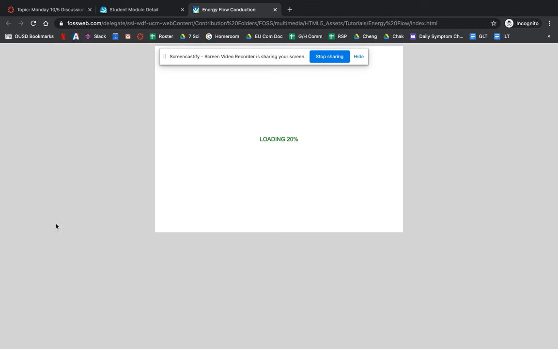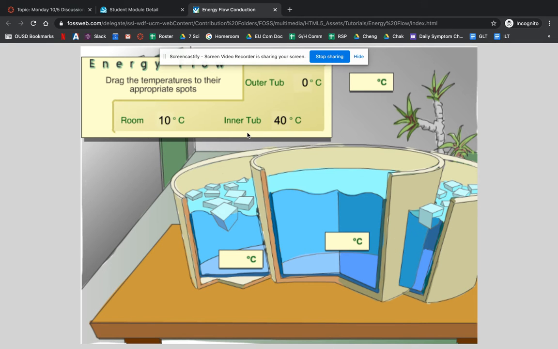It might take a minute for this to load. What you're going to be doing here is clicking and dragging some numbers and arrows to show how energy flows. So first, you need to drag the temperatures to where they go. Here's the room, so I would click the number there and drag it. This is the outer tub, which you can see has ice water in it. And here's the inner tub, which has warm water in it.